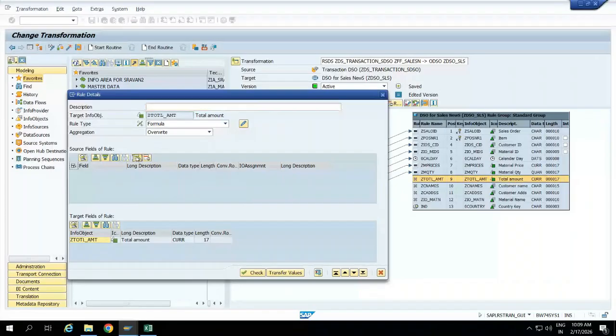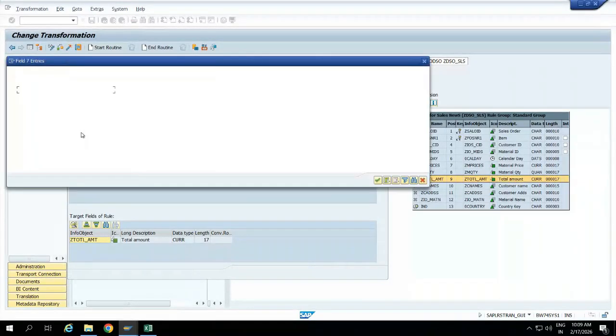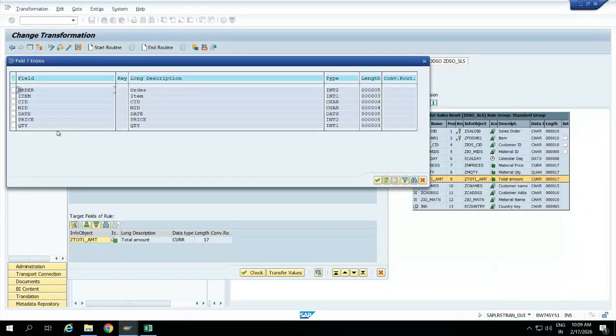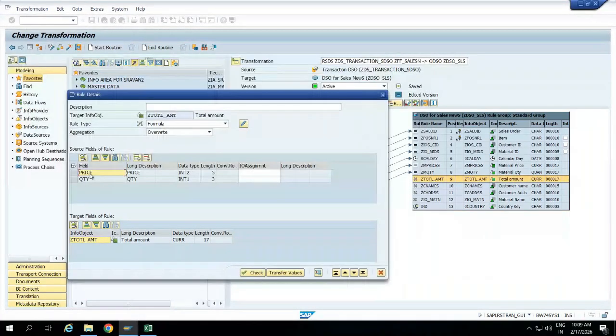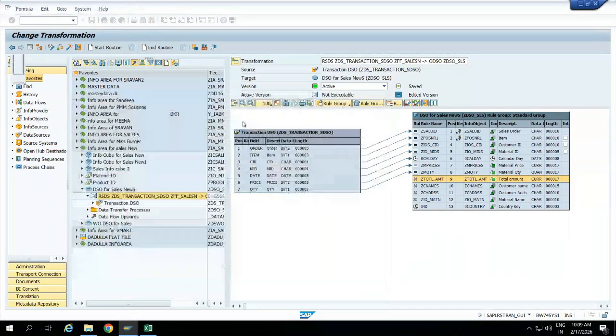Okay. So what are the source fields I need if I want to derive the total amount? I need material price and I need quantity also. These two I need. These are the source fields I need. If I have price and quantity, then I can derive the total amount. Okay. Then I will go to formula.